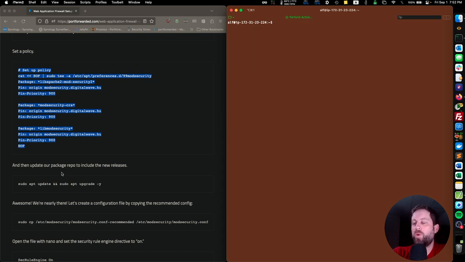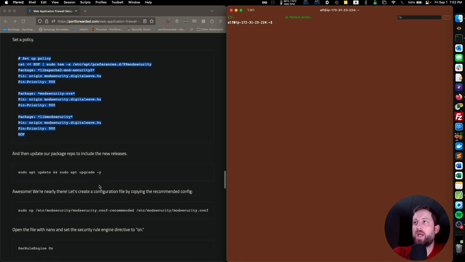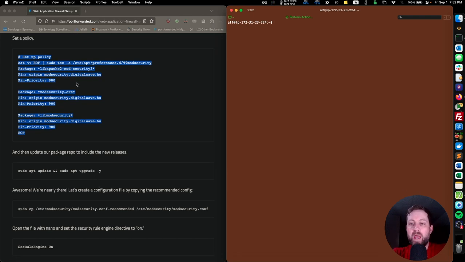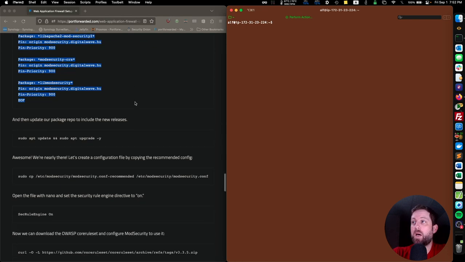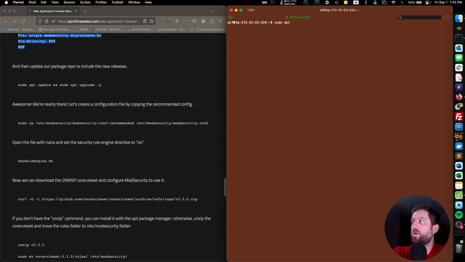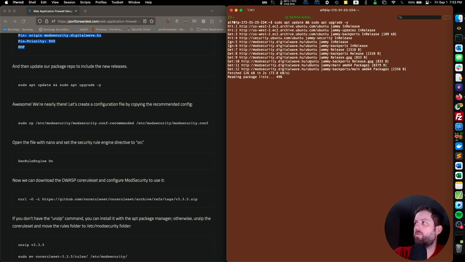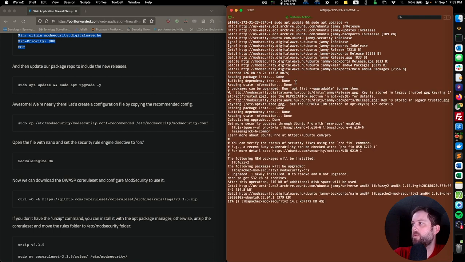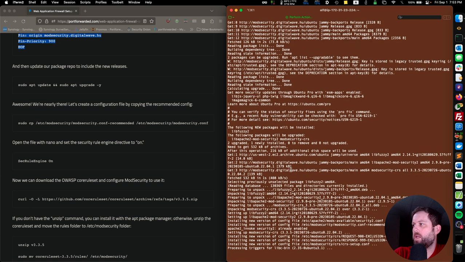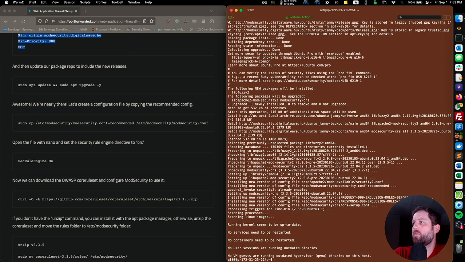And now when we do sudo apt update and sudo apt upgrade, we should see the Digital Wave repository being checked to upgrade our ModSecurity installation. So let's sudo apt update && sudo apt upgrade -y. I got that backwards. Let's fix that. And I cannot see my cursor. Update. Here we go. And Digital Wave. All right. So we are looking great here. This may ask us to overwrite install new files. It did not. Okay. That's cool.